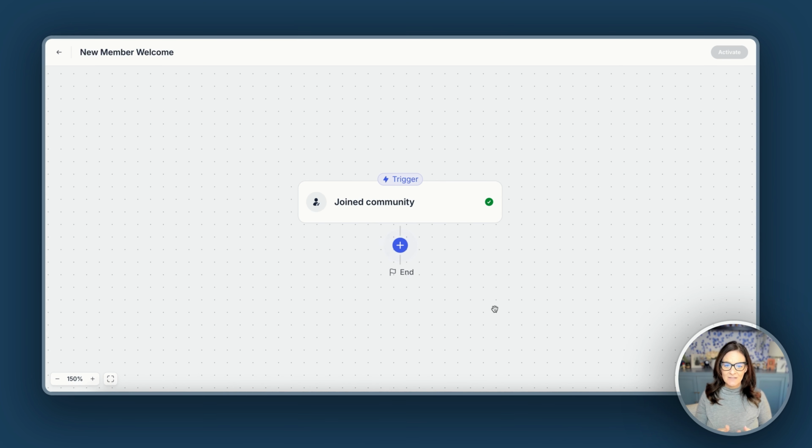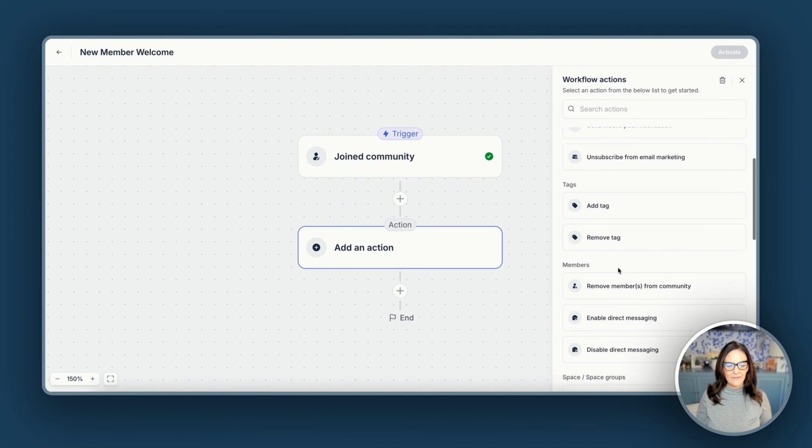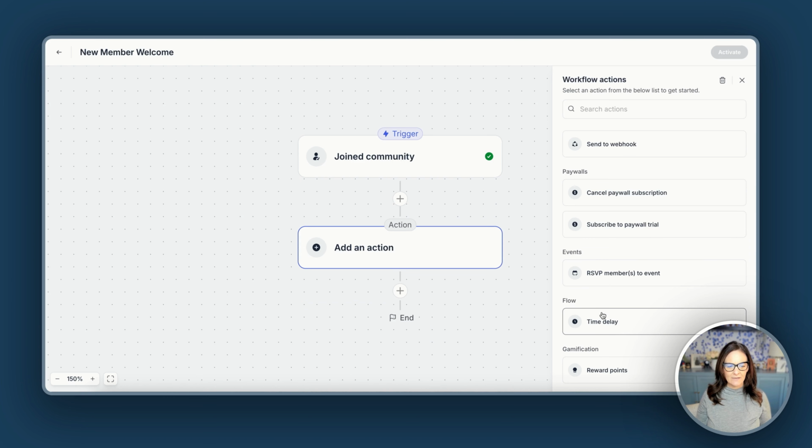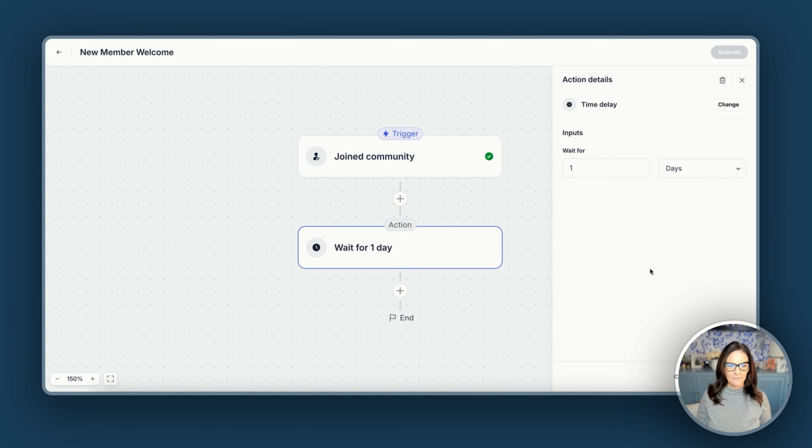By adding in this 24-hour delay, it gives that member time to access their account, get their legs underneath them, and start navigating around. If you're not utilizing an email sequence to welcome your new member, then no delay is really needed. But I'm going to go ahead and add the delay here. So I'm going to hit plus, and then I'm going to scroll all the way down here under flow and time delay. I'm going to say wait for 1 day and continue.